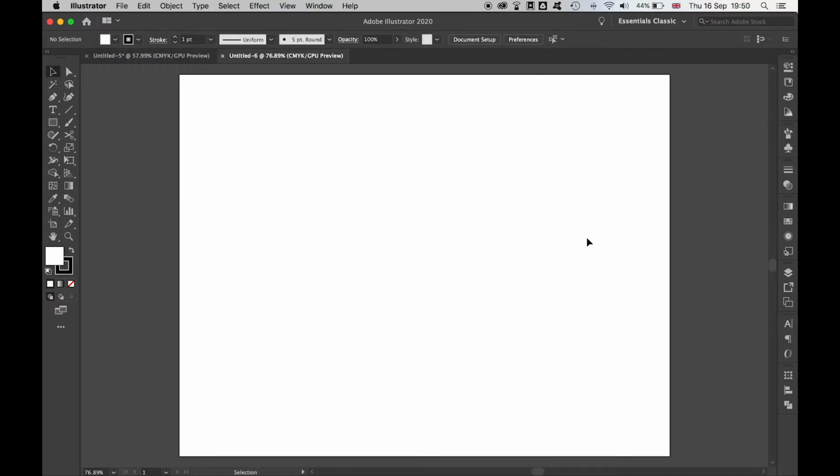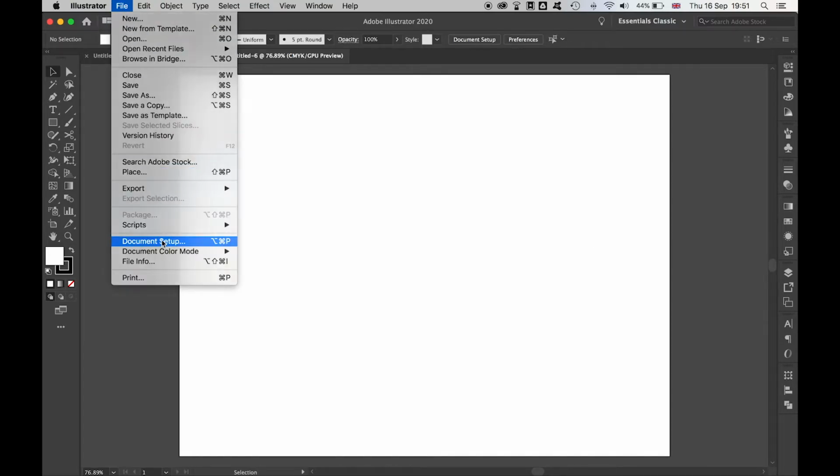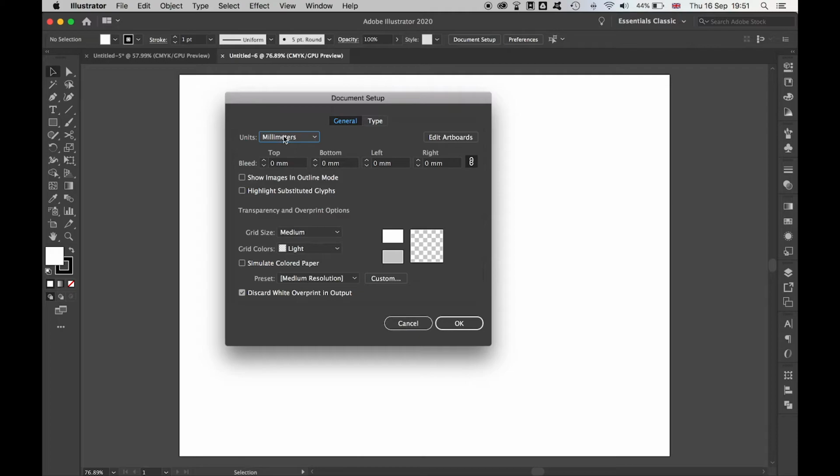Now, if you've already got a document and you want to add bleed to it when you've already been working in it, that's absolutely simple as well. You come to File, Document Setup. Obviously, units will be in millimeters if you're working in print. And then here are your bleed options.